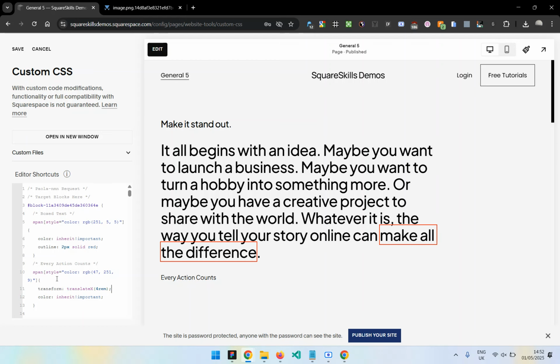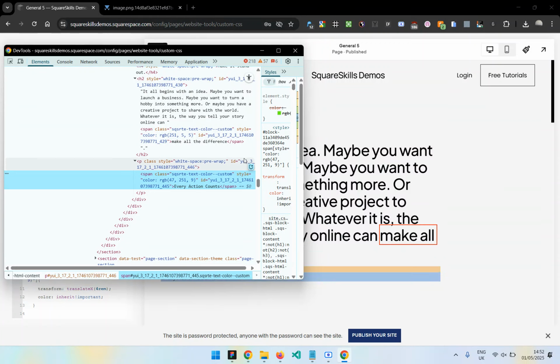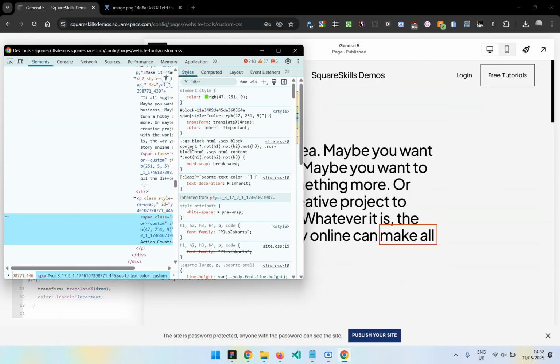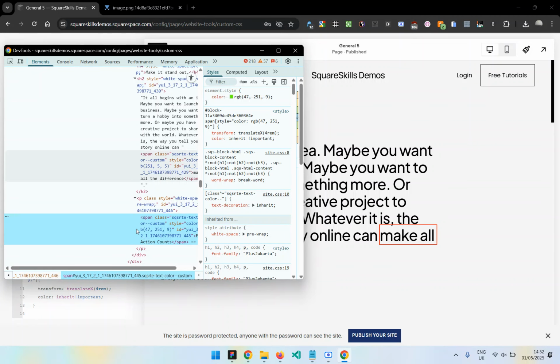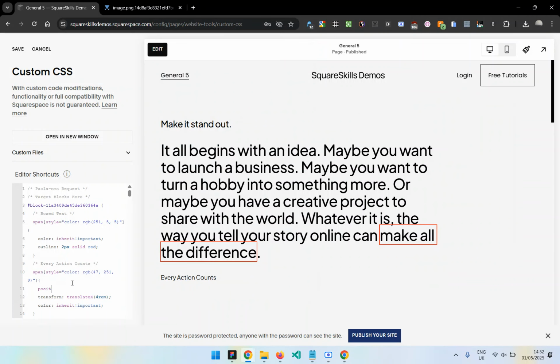Ooh. Oh, hang on a second. Why is that not working? Let's check. I probably forgot something like position relative. No. Okay, let's just do this the lazy way, and let's just use a margin. Margin left 4em. There we go.